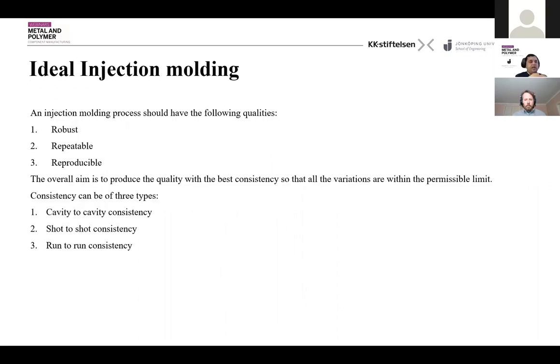So what does an ideal injection molding process look like? An ideal injection molding process should be robust, repeatable, and reproducible. The overall aim is definitely to produce the polymer parts with the best quality and consistency so that you will have a lower rejection rate.